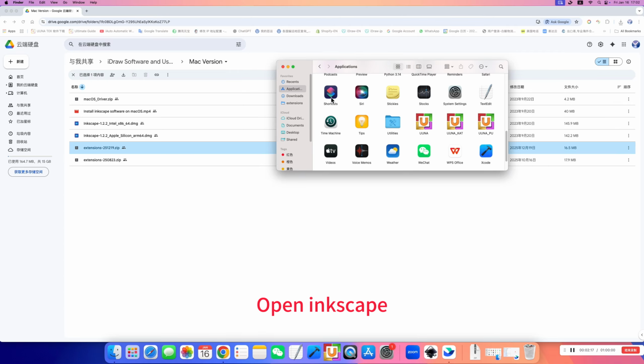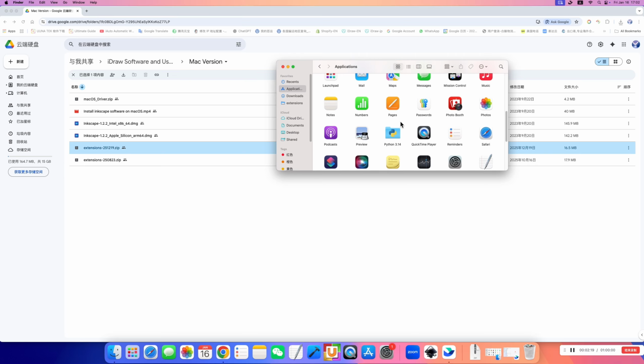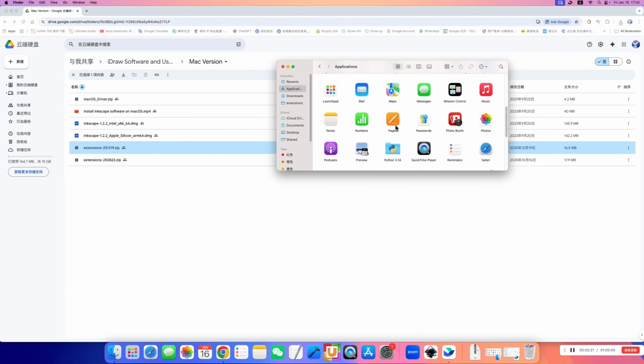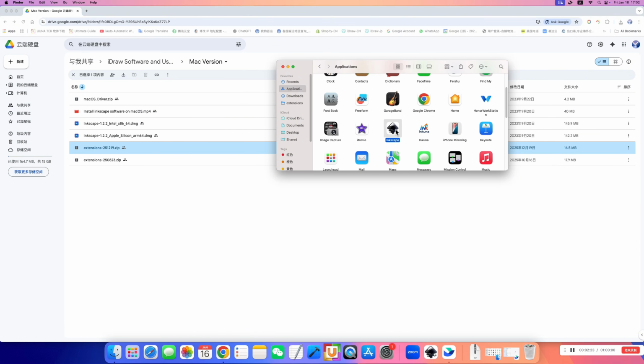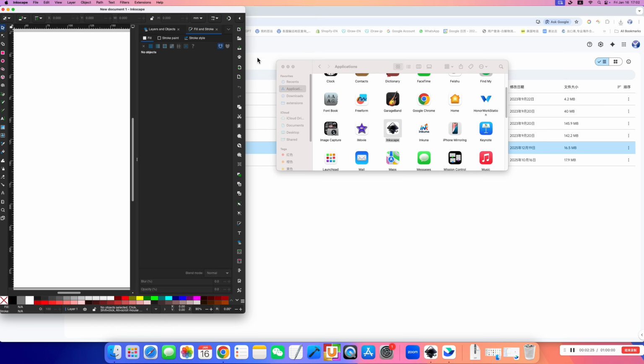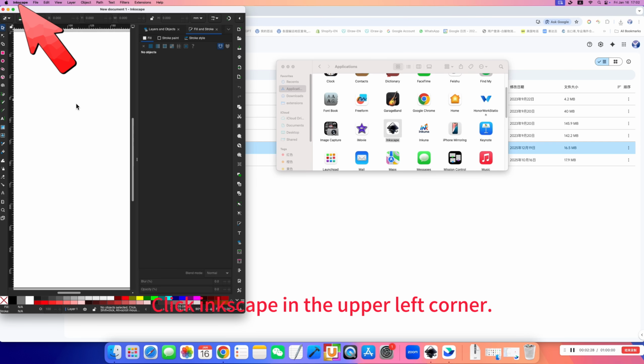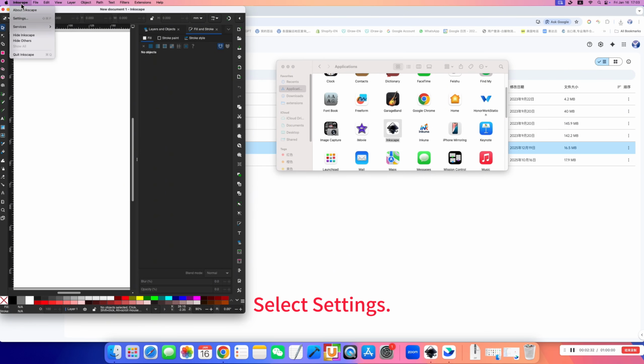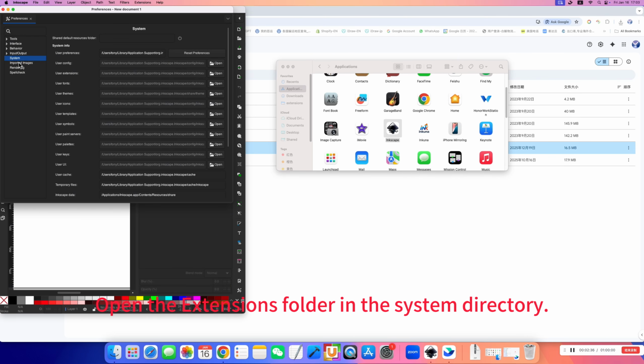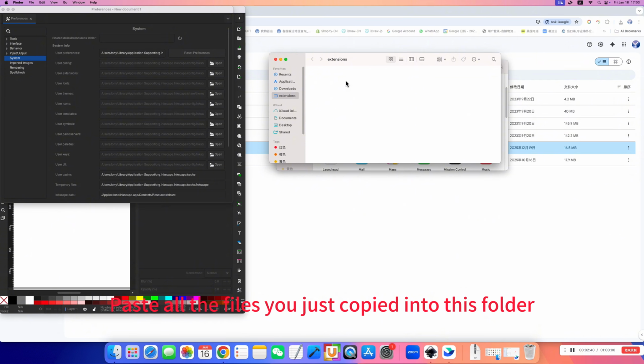Open Inkscape. Click Inkscape in the upper left corner. Select Settings. Open the Extensions folder in the System directory. Paste all the files you just copied into this folder.